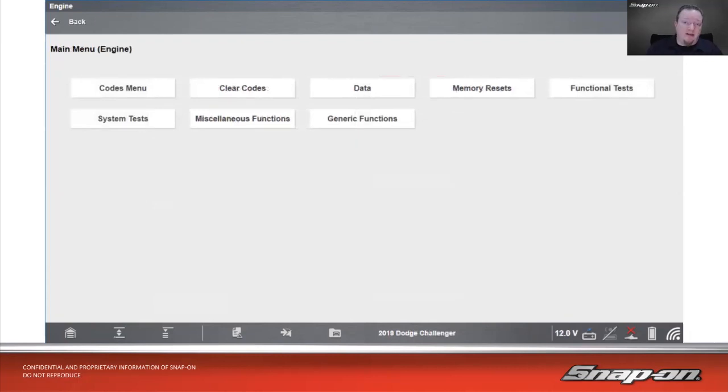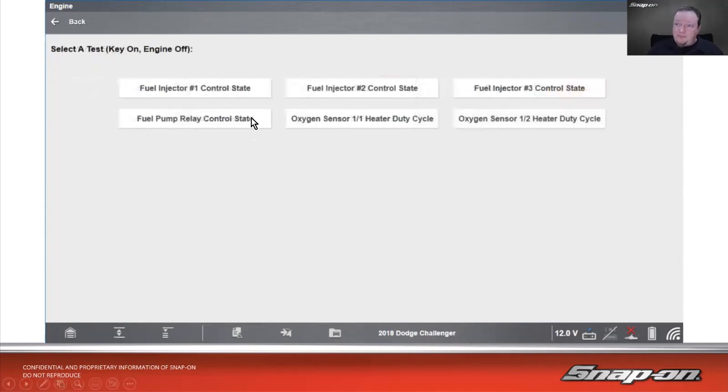Then we get to FCA Dodge vehicles. You see, we have a few things. We've got memory resets, which would be ways to reset different memory functions on the vehicle. Functional tests, system tests, and miscellaneous functions all fall under this category as well. So if I go into functional tests, in this case, we have the different injector control states and oxygen sensor heater duty cycles, fuel pump relay, etc.